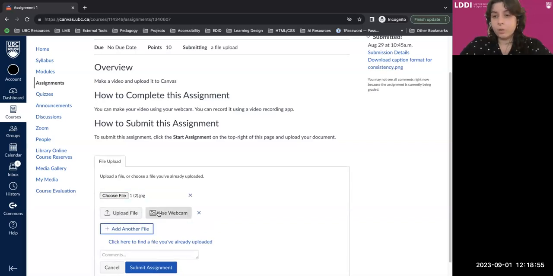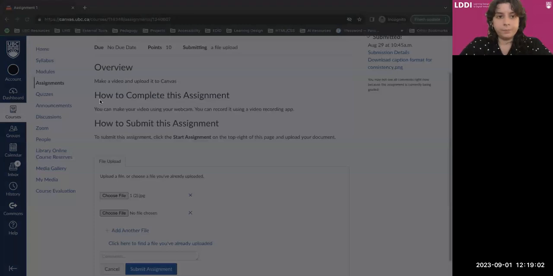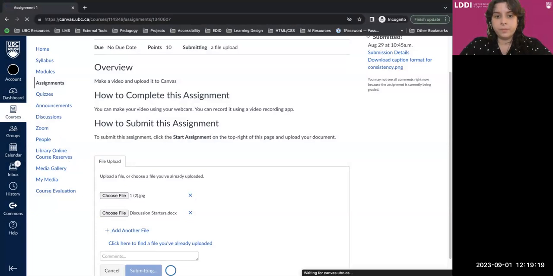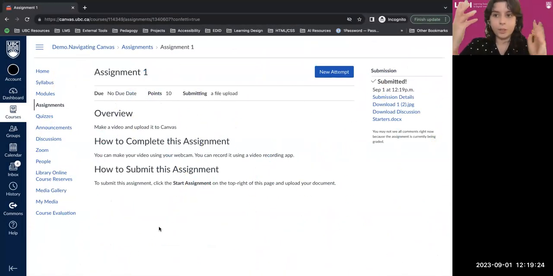You might want to also upload a video. That's possible as well. So if I wanted to upload more than one file, I can do that as well. Okay, and then once I'm happy with the number of files attached, I can select submit assignment. And Canvas is pretty good at letting you know that you've submitted something. It'll put confetti up in the air or something to let you know that you've successfully submitted an assignment.